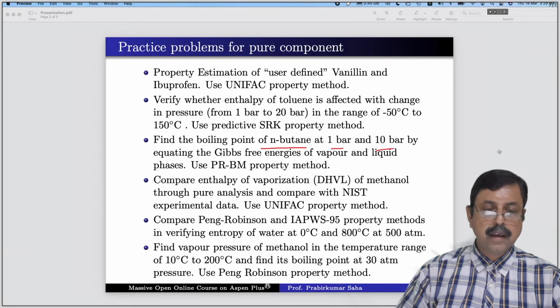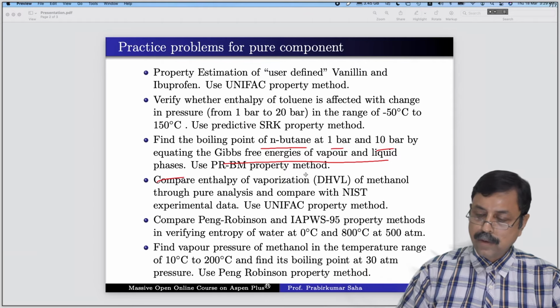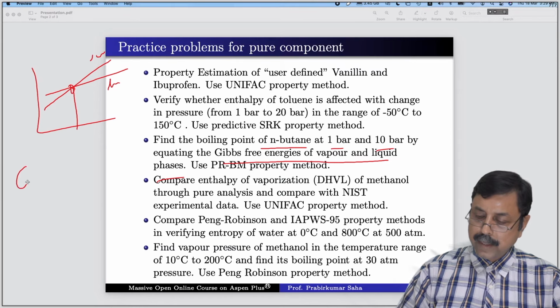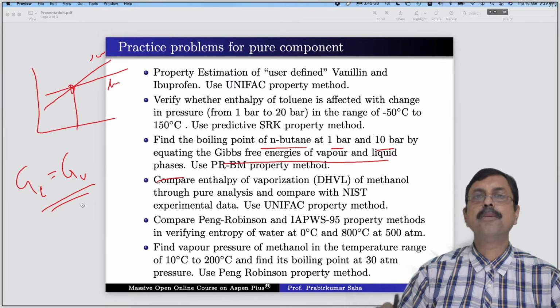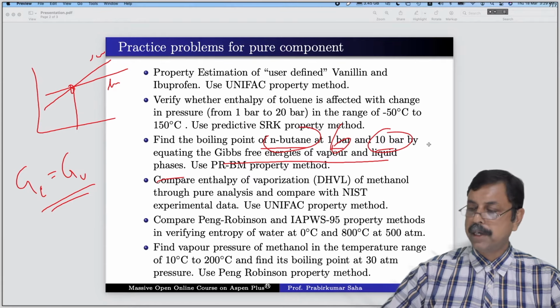So our next example is about finding the boiling point of N-butane at 1 bar and 10 bar by equating the Gibbs free energies of vapor and liquid phases. As we know, if the Gibbs free energy changes like this in the vapor phase and it changes like this in the liquid phase, then the point of intersection where the Gibbs free energy in the liquid phase and the Gibbs free energy in the vapor phase are equal, that is the boiling point of the pure liquid. So that is the theoretical understanding. In this manner, we shall find out the boiling point of pure N-butane at 1 bar pressure and at 10 bar pressure.